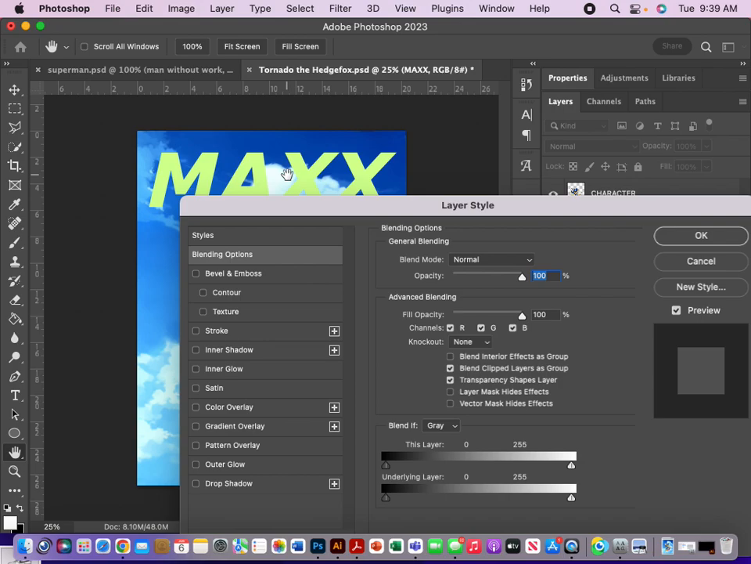Stroke. What does stroke do? Stroke adds an outline around the whole thing. I did that stroke and automatically it's been set to this color for some reason.